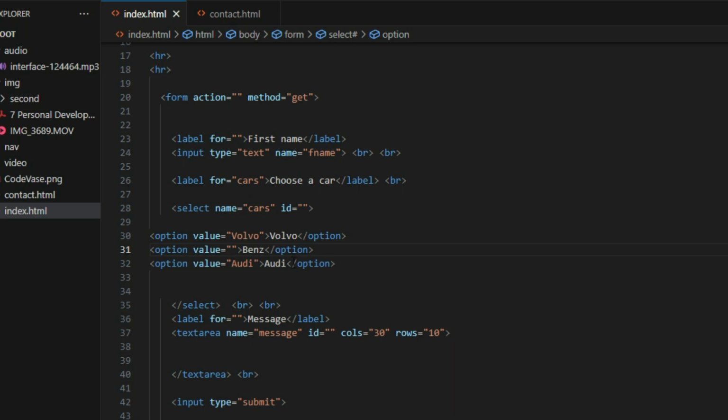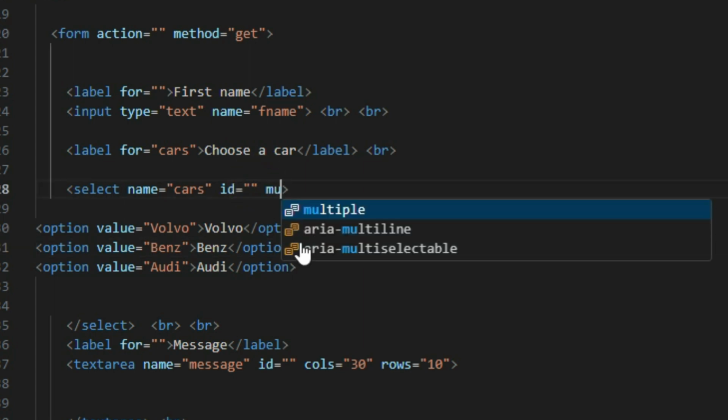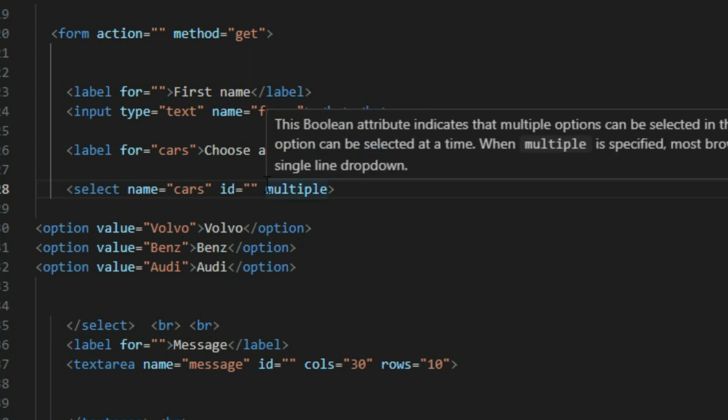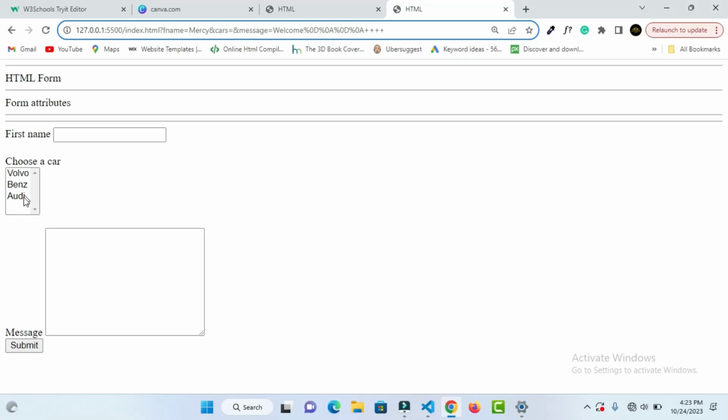Don't forget that you can allow multiple selection. If you want the user to select multiple options here, let me just put this back. You just have to add another attribute called multiple. With this attribute alone, the user can select more than one option, just like we have in checkbox. It will automatically bring out a scroll button here as we have more options.